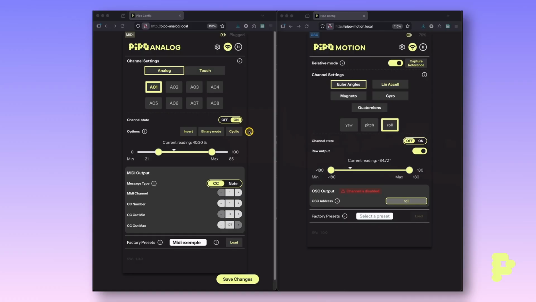Next is the cyclic mode. It's a bit of a special transformation that is very useful for Pipo motion because the data can be discontinuous, and cyclic allows you to transform discontinuous data into continuous data.